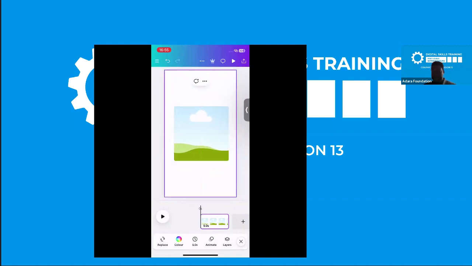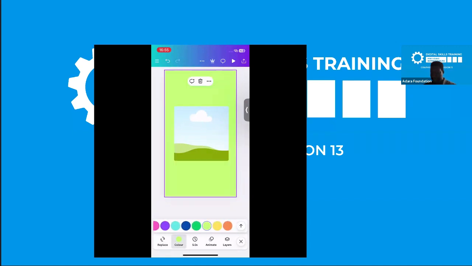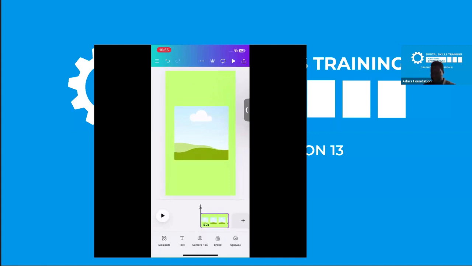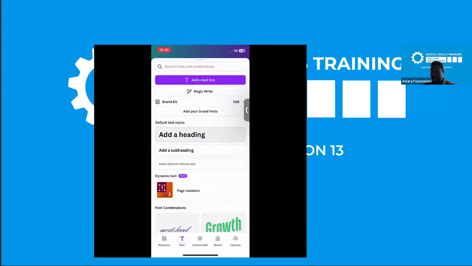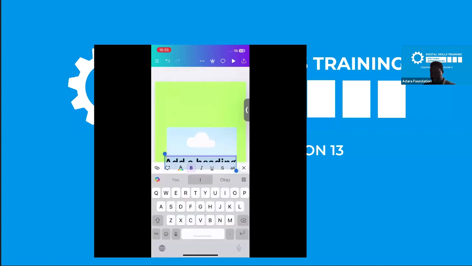Okay, so now that I have this centered, let's have a color first to start. I don't like this red, so let's do a green color like this. Okay, at this point, we can add some text just to show the name of the shoe. So let's have this text here.